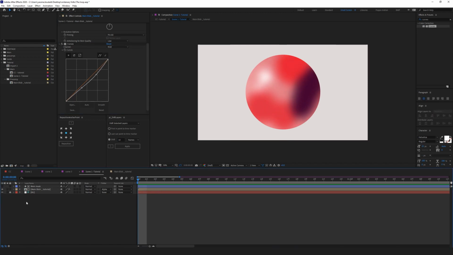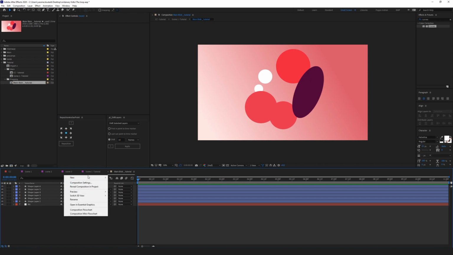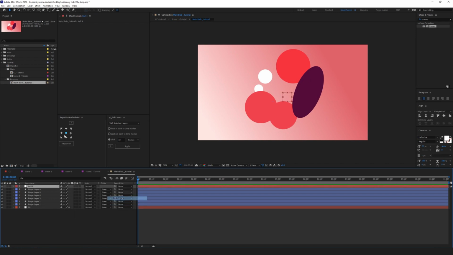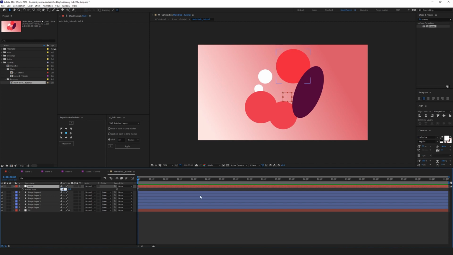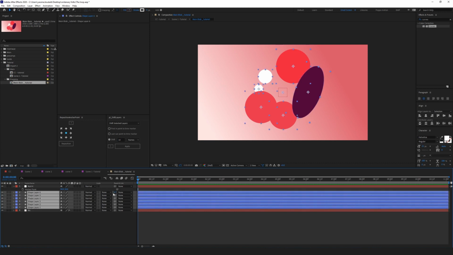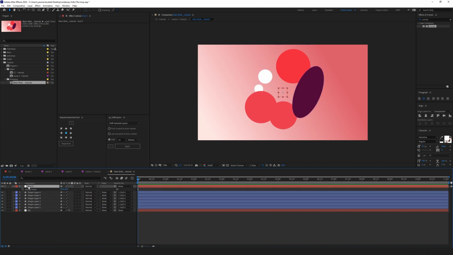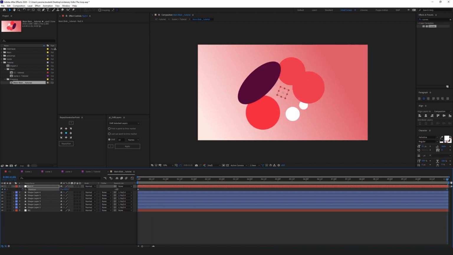Now that we have this, we can start and we can animate everything together. The first thing I'm going to do is create a new null object, and I'm going to change the anchor point to 50-50 so that it's right in the center. I'm gonna take everything and parent them to this null. And I could go and animate this null like this.